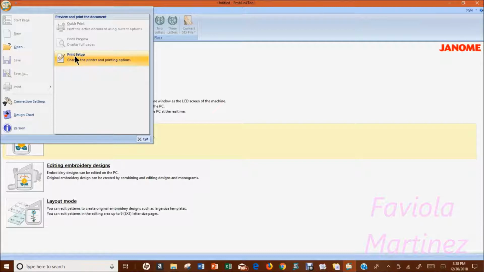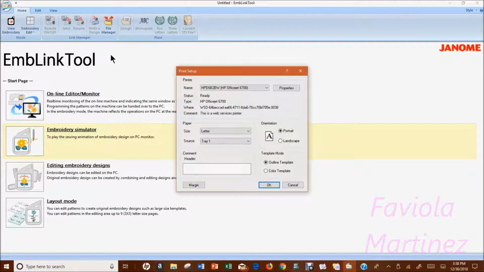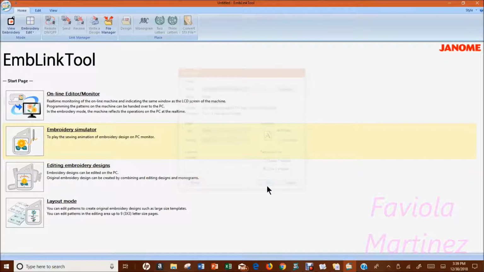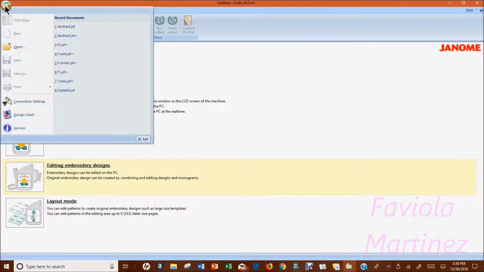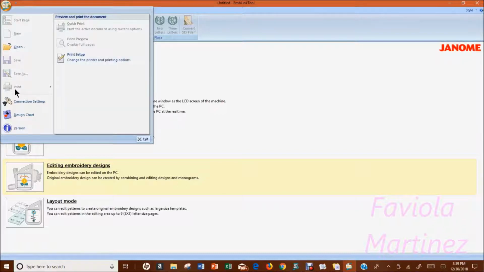In print setup, I would like to make mention that one of the things I always change when I am printing a template out of this program is that I always choose the color template mode rather than an outline template. In a little while, when I've got a design up, I'll show you the difference. The color template is a more realistic version of what your design actually looks like, and I think it's more accurate if you need a template for positioning a design precisely on an article that you're embroidering. So that's what's under your print menu.